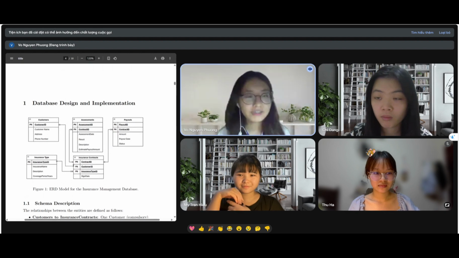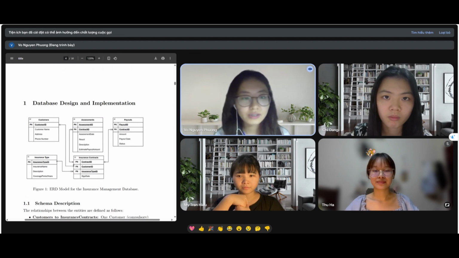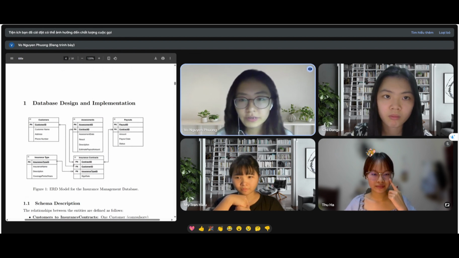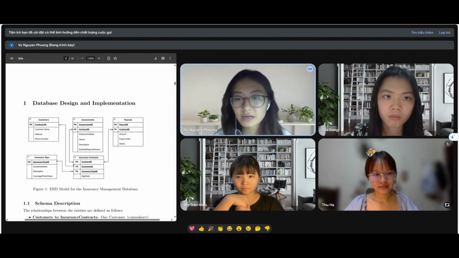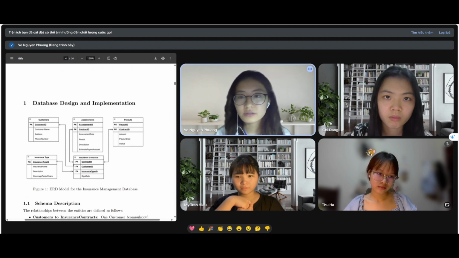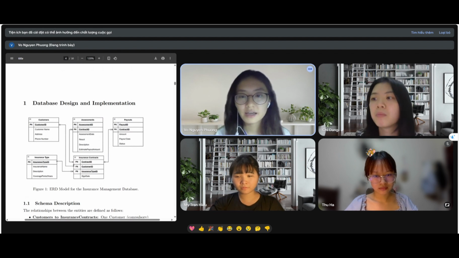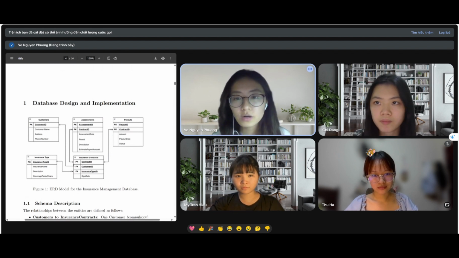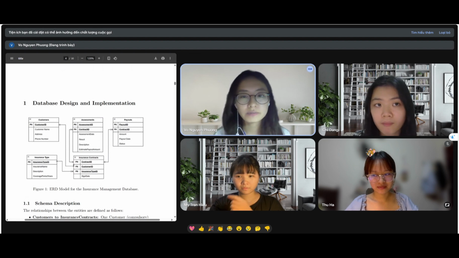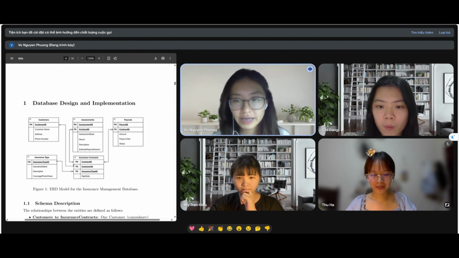First, to manage the database, we designed an ERD model as below, which includes 5 tables: customers, insurance type, insurance contracts, assessment, and payouts. It records the information and the interaction between customers and the company. In the first table, customer ID is set as primary key, and information also includes customer name, address, and phone number.